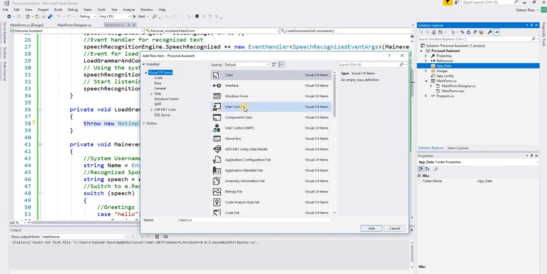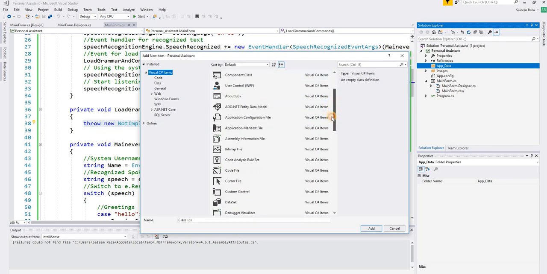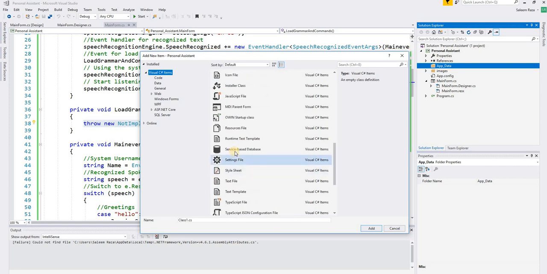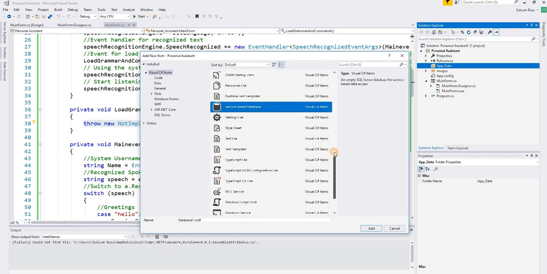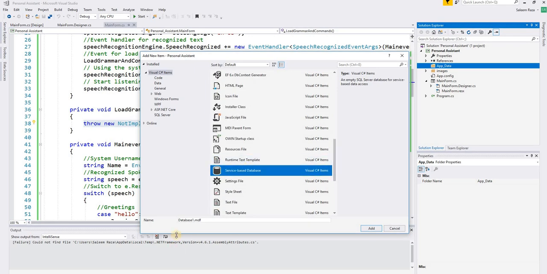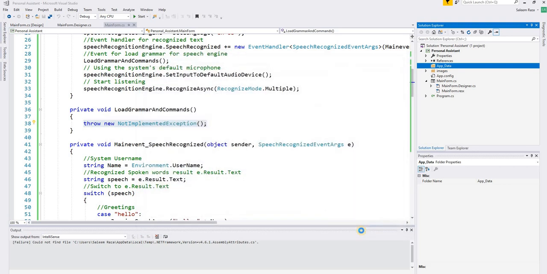and then we are going to scroll down, and then we are going to use a service based database. Okay, we'll just click on this, and then we are going to call it database only. Okay, not database one, only database, like this. And then we are going to click the add button.